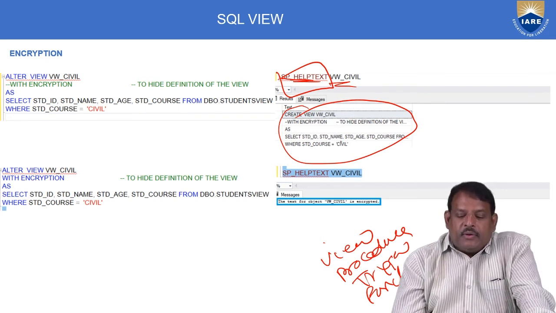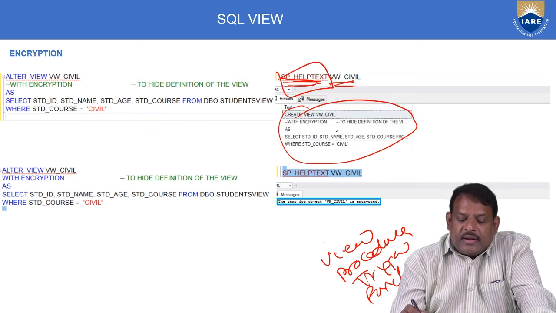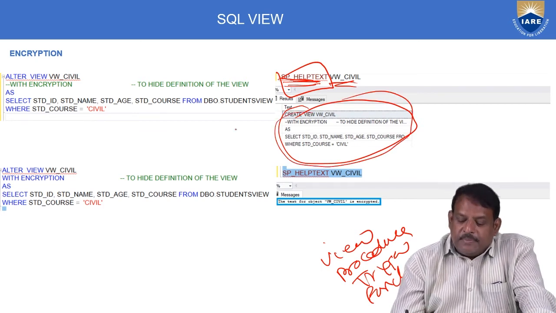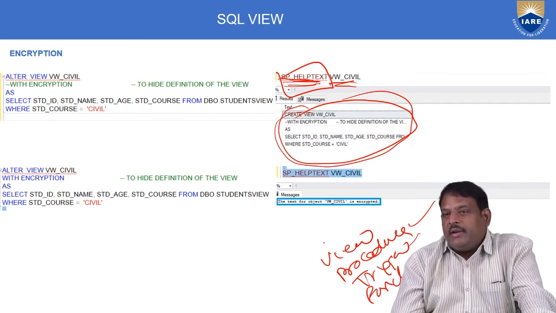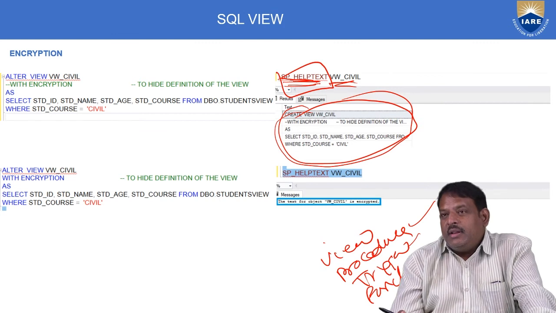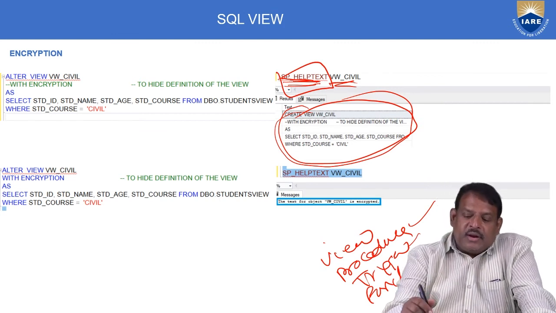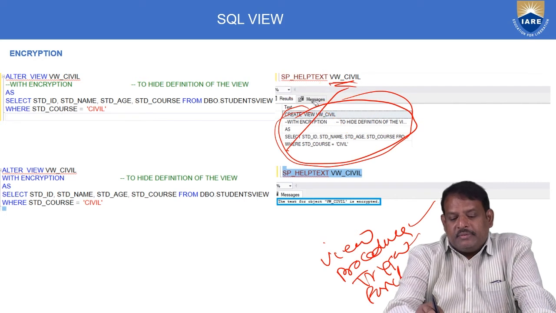Now here, when you say sp_helptext vw_civil, you are seeing what is there in that view, how it is built. You can do the same thing with a procedure, trigger, and function also. So anything you write and store as a database object, you can see its definition from this command, sp_helptext.